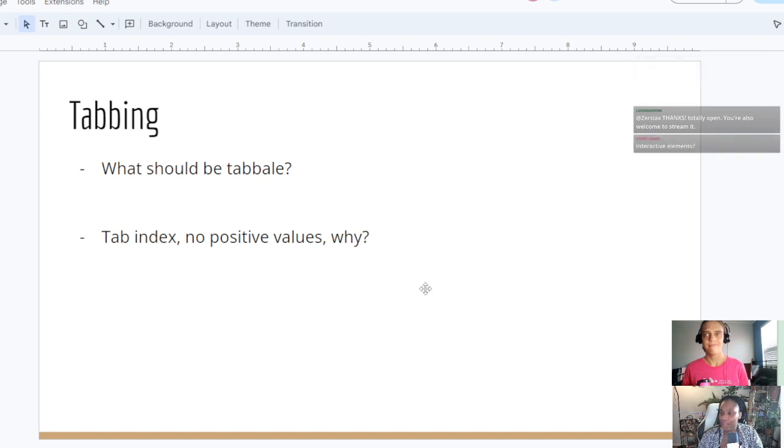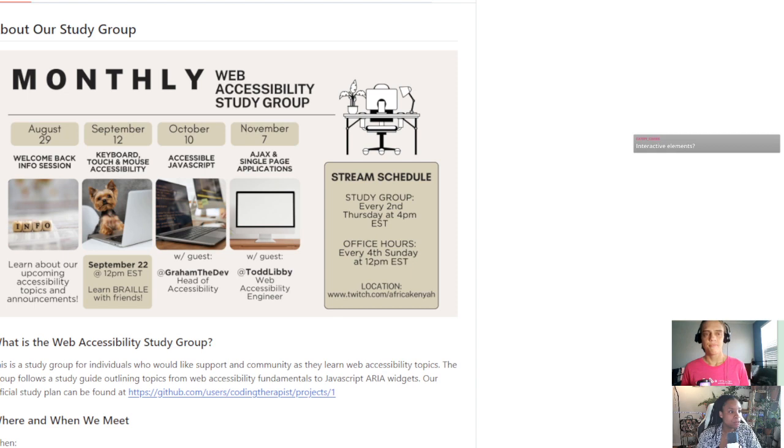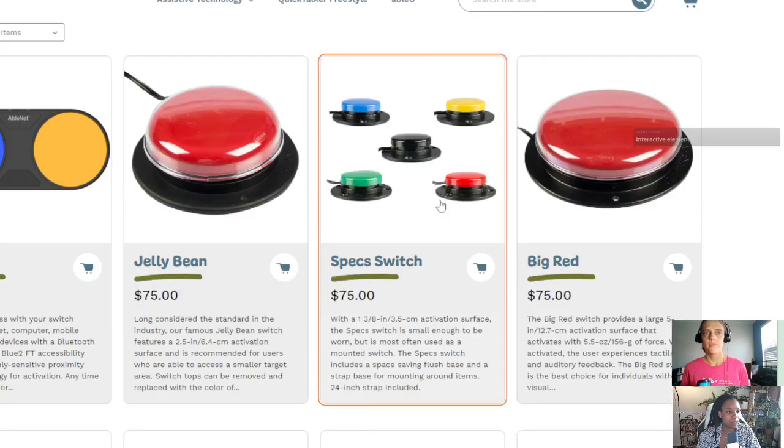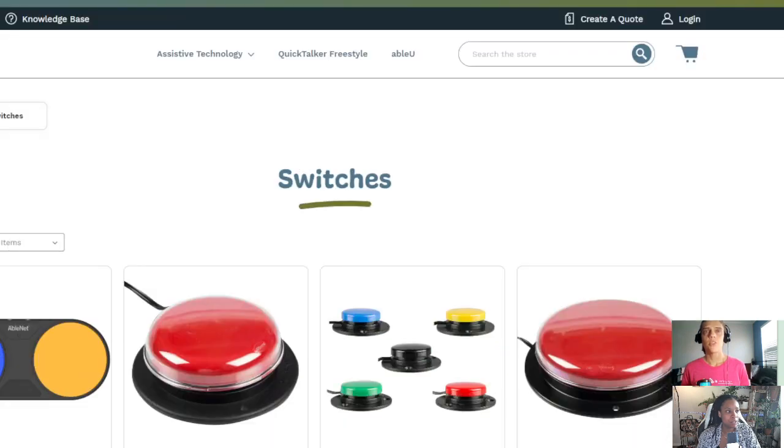Kathy Code said interactive elements? Yes, interactive elements. So let's go to, what's a good page that has a bunch of stuff on it? All right, let's just go to this switches page.